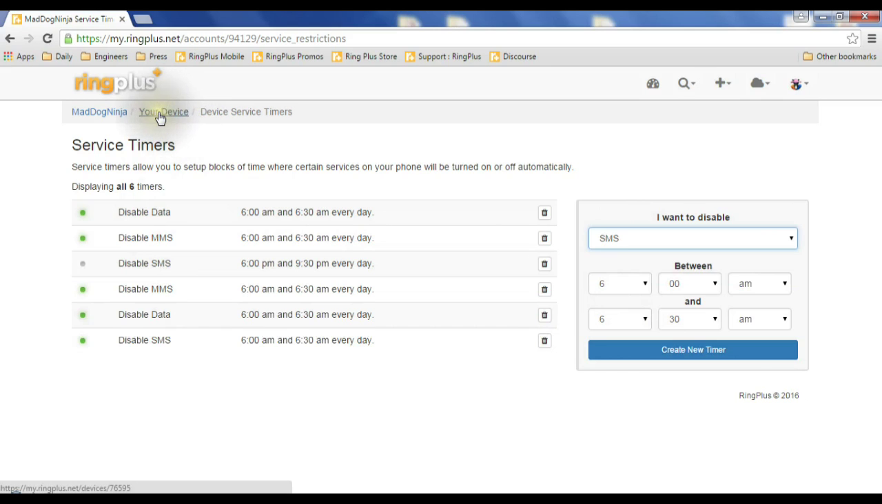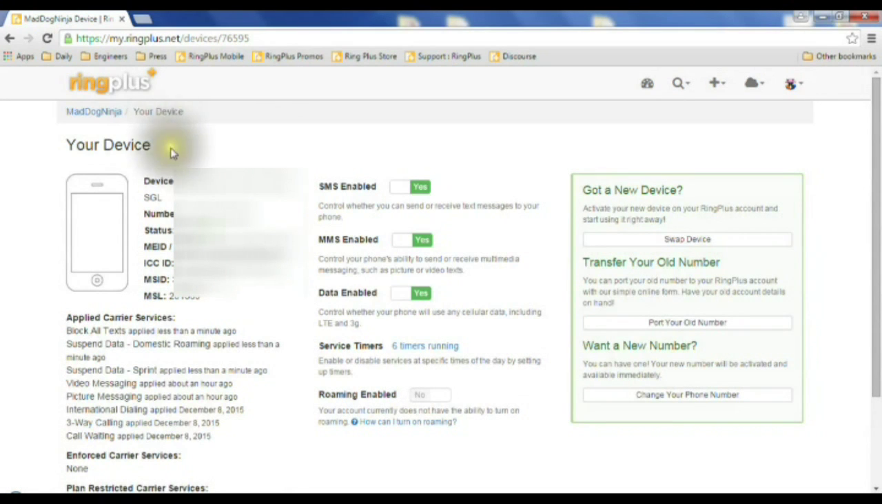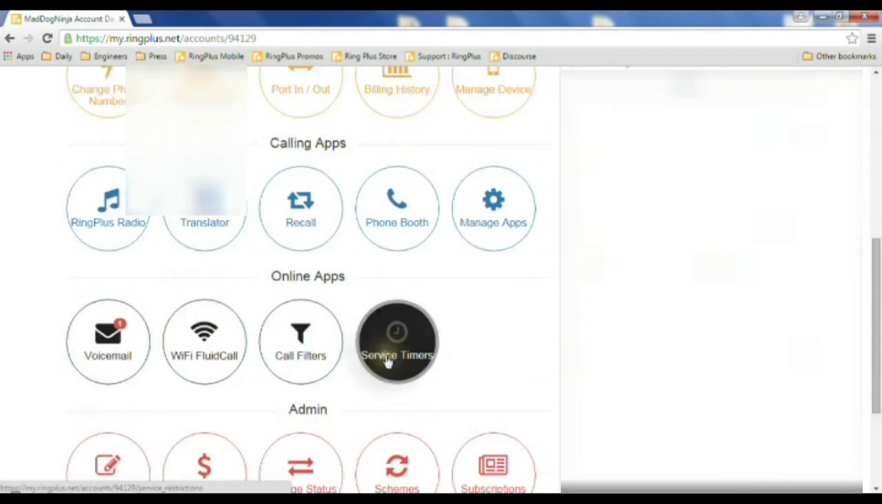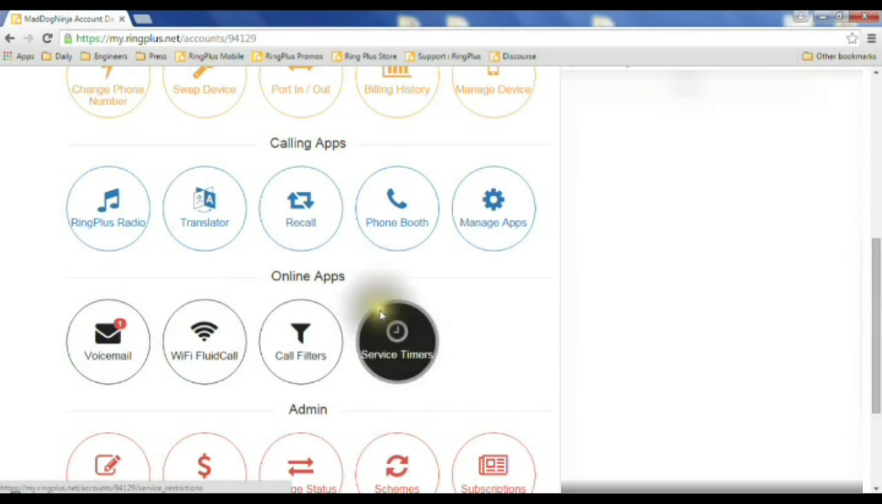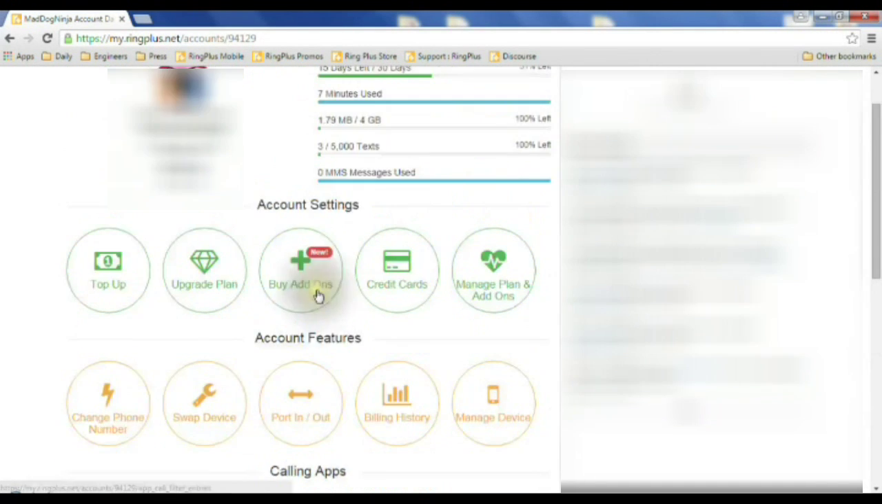So just as a reminder, you have both your call filters for phone calls, traffic ingoing and outgoing, and you have your service timers for text and data. And that's how you do that.